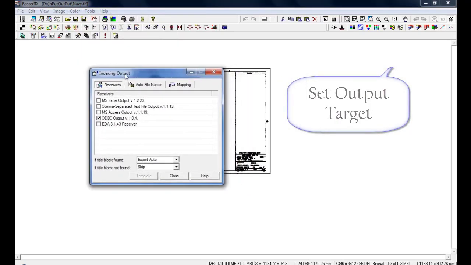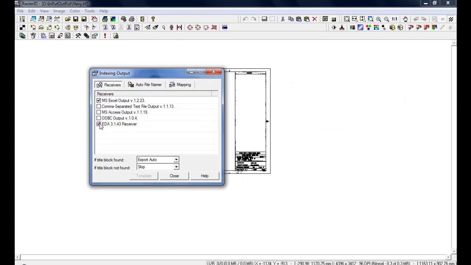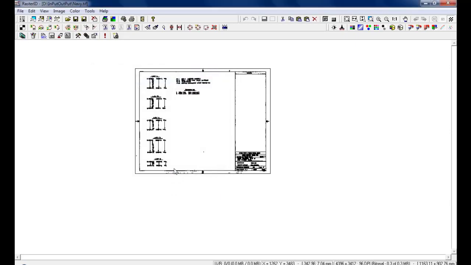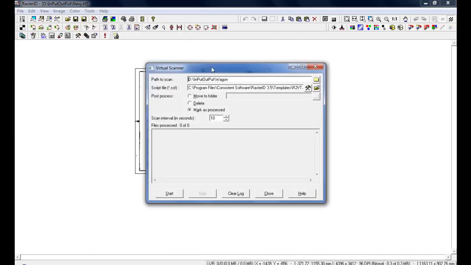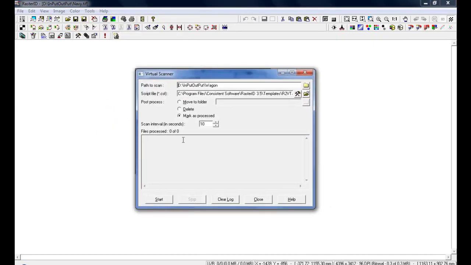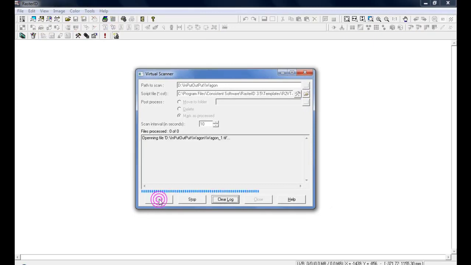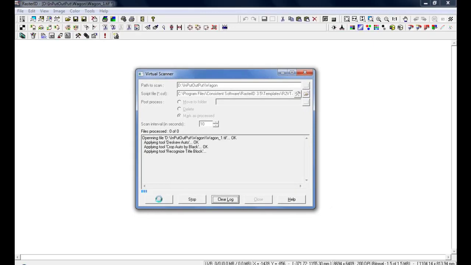RasterID is basically for fetching the title block stamp information and making a database automatically. So I'm choosing Excel and then EDA. You have other choices, but I'm going with Excel and EDA. EDA is one more application we'll discuss later. So let's go again to the Visual Scanner. This is the dialog box, and we'll start the recognition of title blocks and the cleaning of the images.